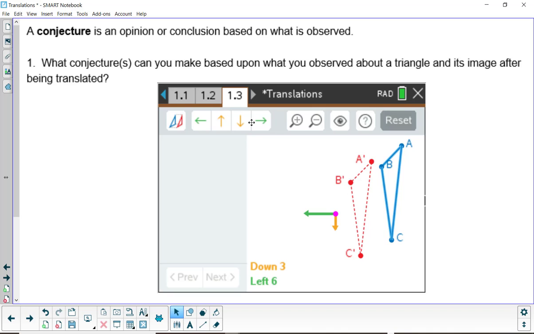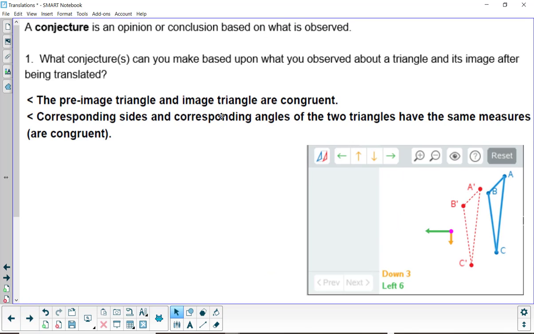Let's now turn to the PDF, page 1. About halfway down, it redefines what a conjecture is as an opinion or conclusion based upon what is observed. And you're asked, what conjecture or conjectures can you make based upon what you observed about a triangle and its image after being translated? So please press pause and then play when you're ready to continue. Here are some thoughts that we had. We thought that the pre-image triangle and the image triangle seemed to be congruent all the time, and that the corresponding sides and the corresponding angles of the two triangles seem to have the same measures or are congruent. Please pause as needed.